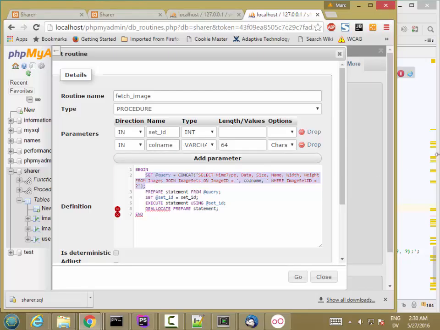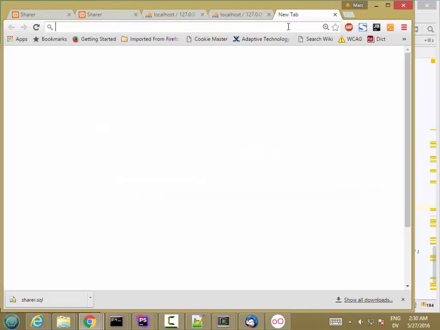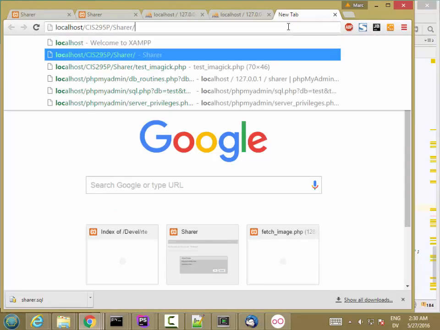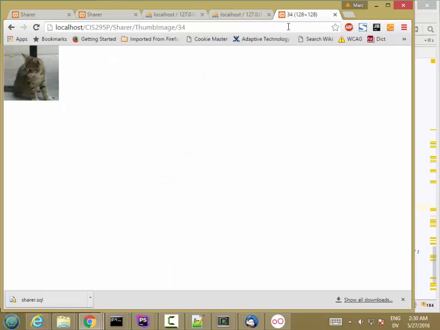if somebody can control what gets passed in as call name. Now, the user doesn't have any control of call name directly if they're using the released interface to access pages. So for example, localhost 295p share thumbnail image 34. Here, this thumb image is just used in a URL rewrite rule, and this basically causes fetch image to get loaded with thumbnail image ID passed in as the column. So if I load this page as a user, what I'm really loading is this.